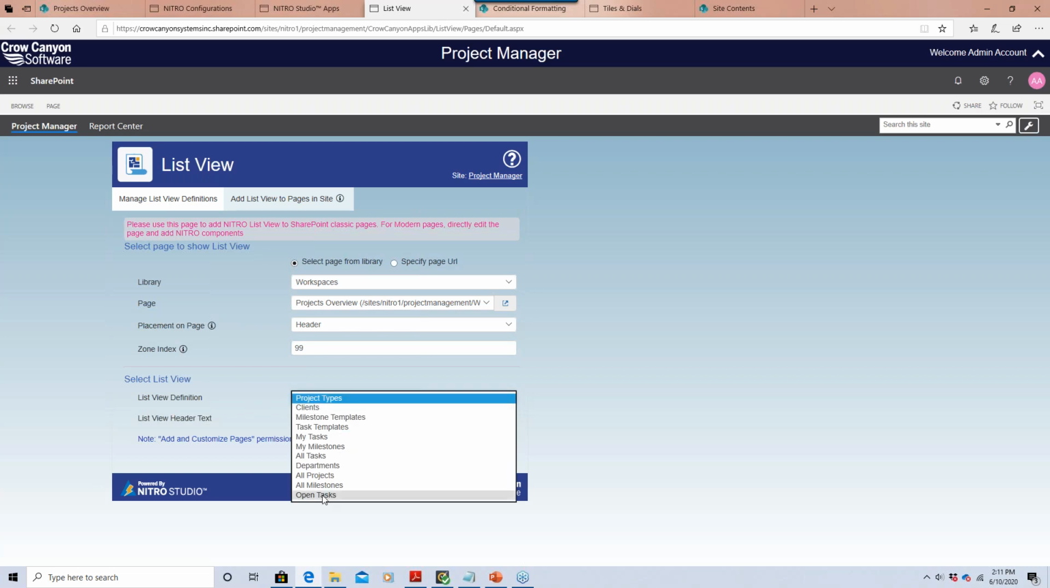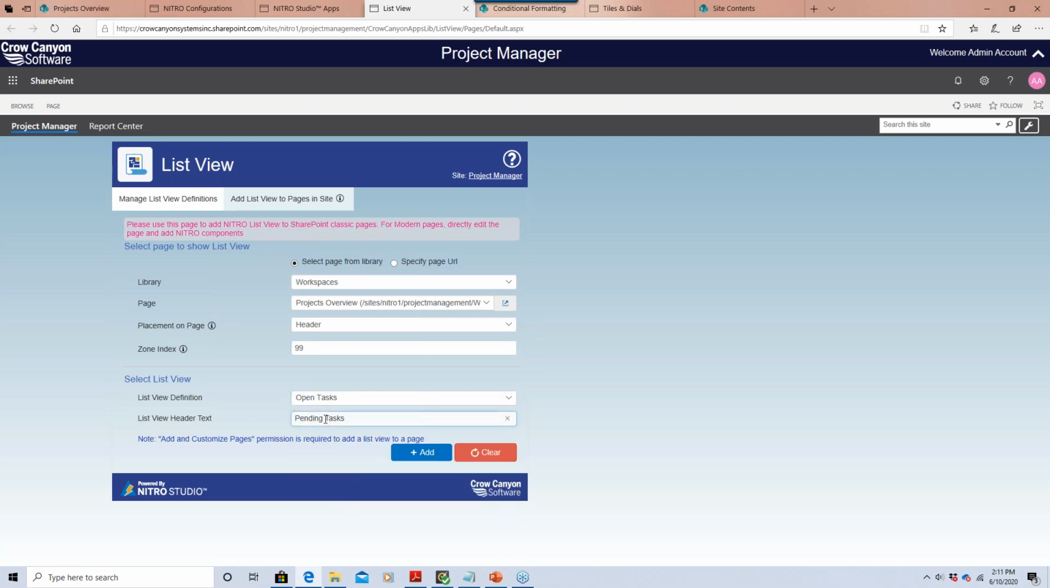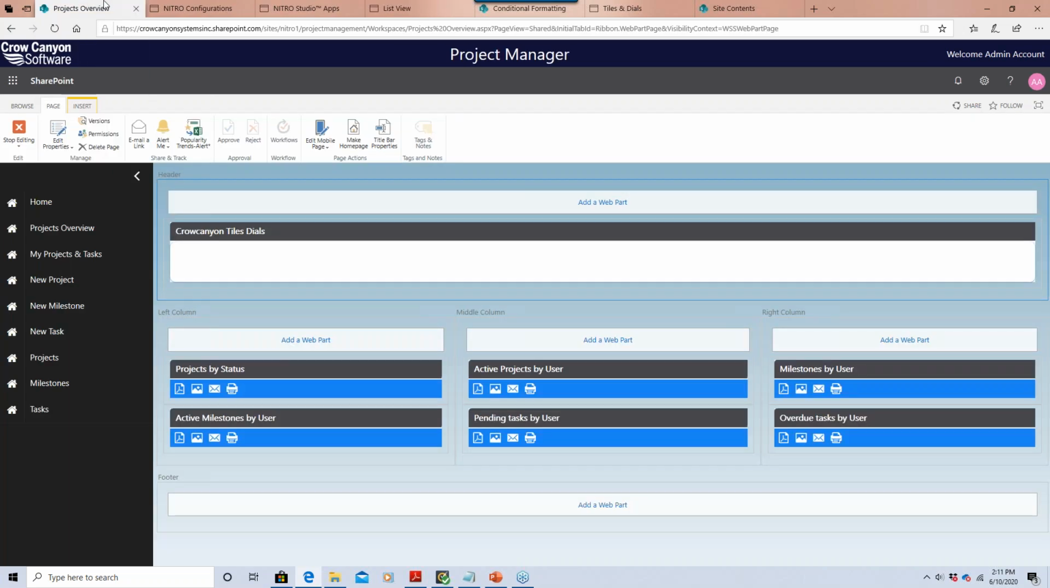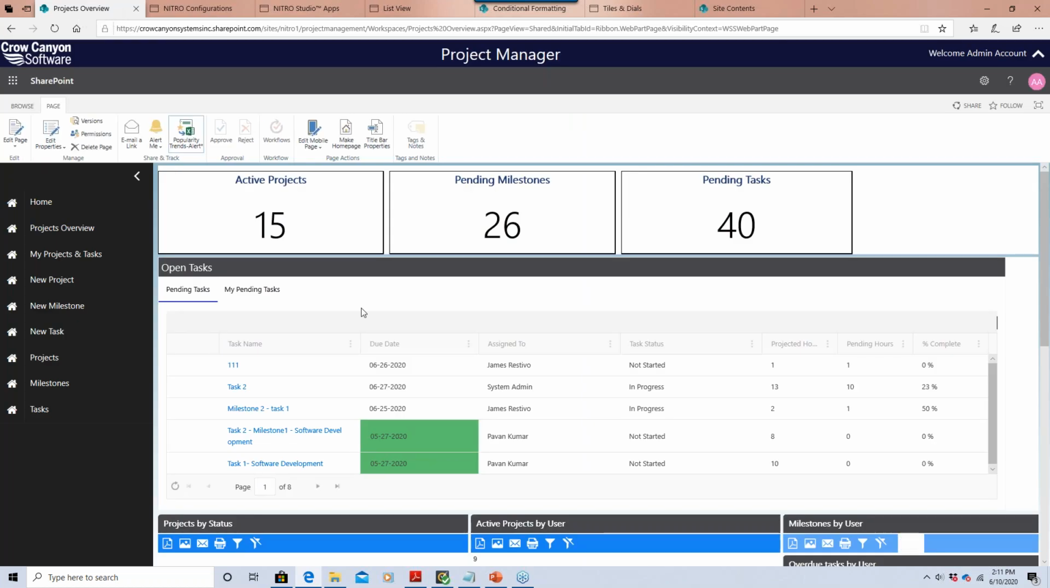We're going to select our list view definition of open tasks, and then we can give it a name. We'll call it either pending task or open task, whatever makes sense. I'll just call it open, keep it consistent. Then click add. When you click add, you'll see that there's a success bar at the bottom here. Open tasks has been added. We'll go back to our project's overview page and stop editing. And I actually don't even think I need to refresh it or anything. It's going to just add it right to that page. So let's give it a second to re-render, and there it is, our open tasks.